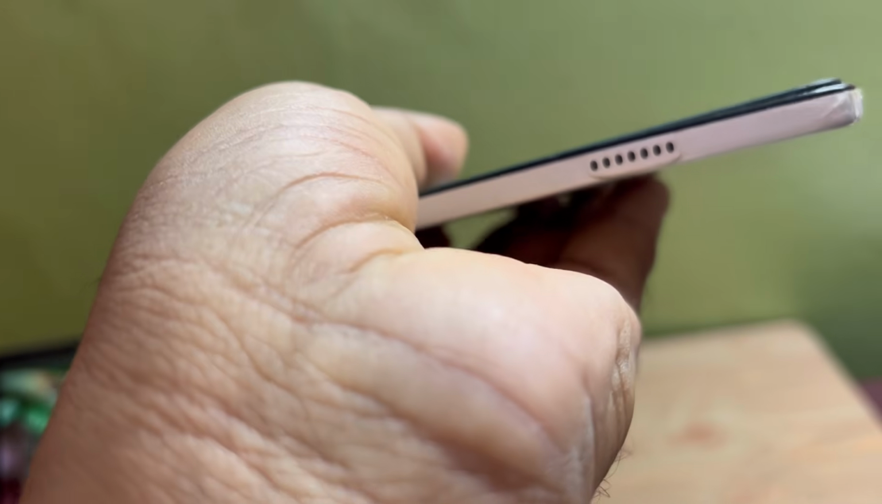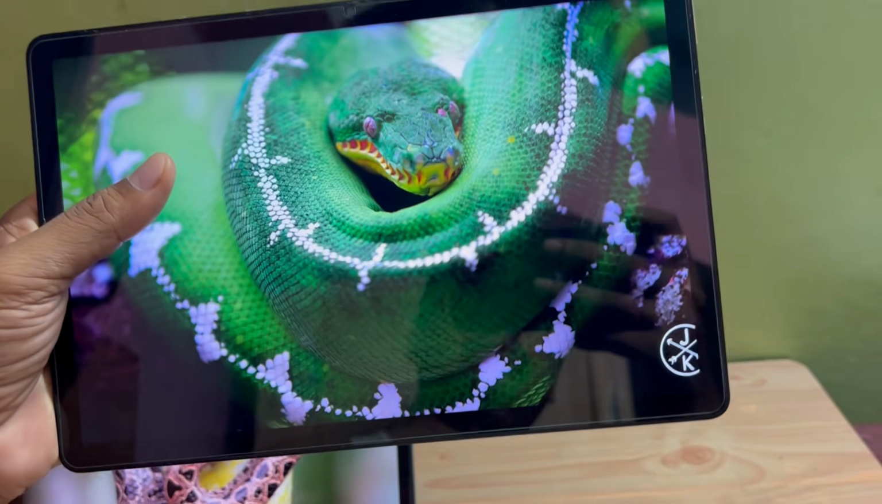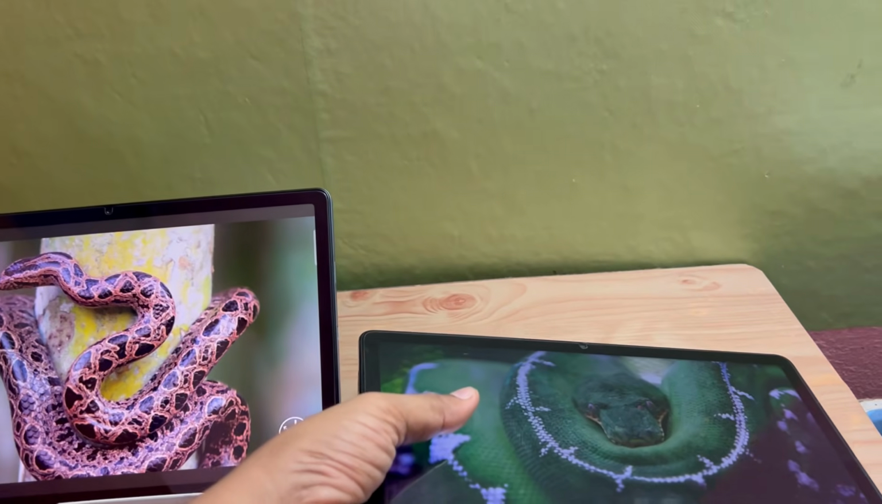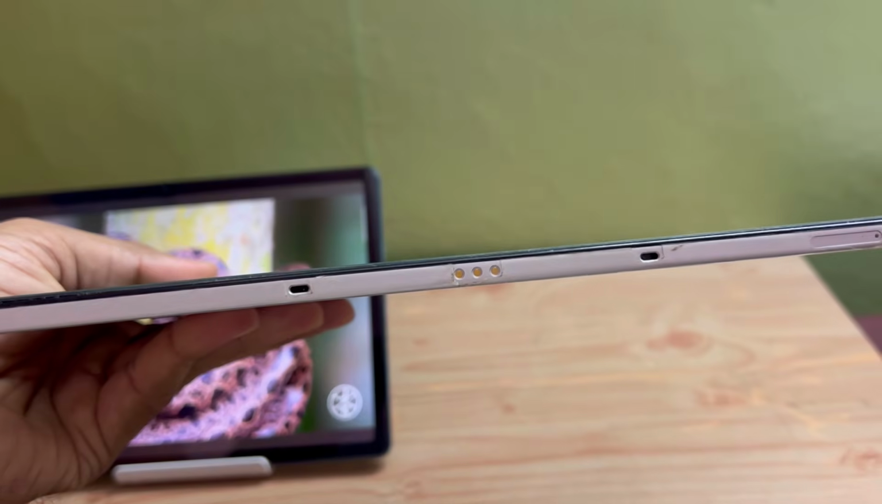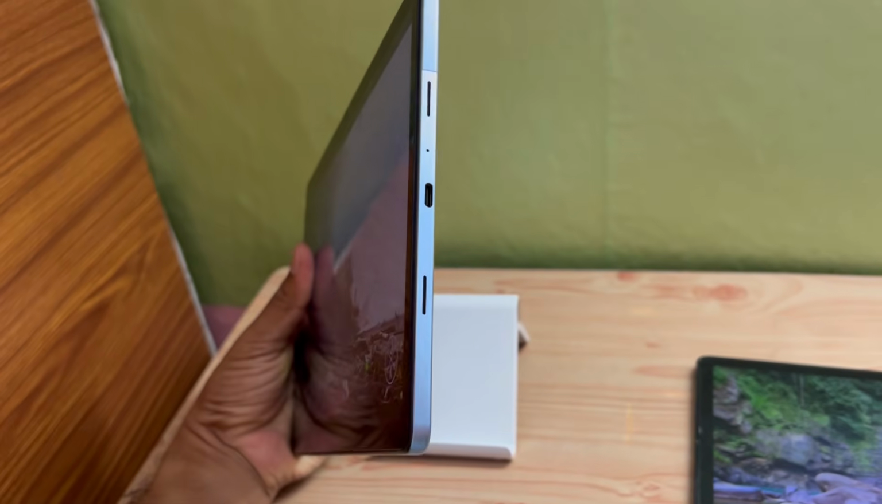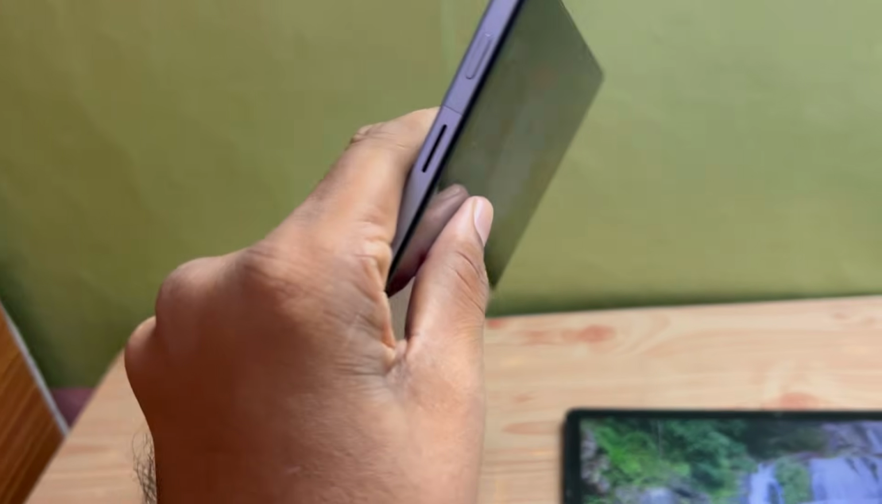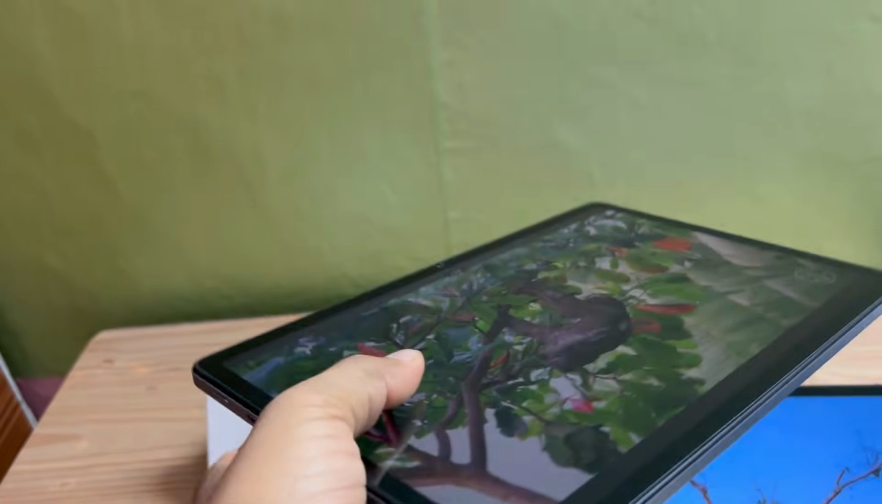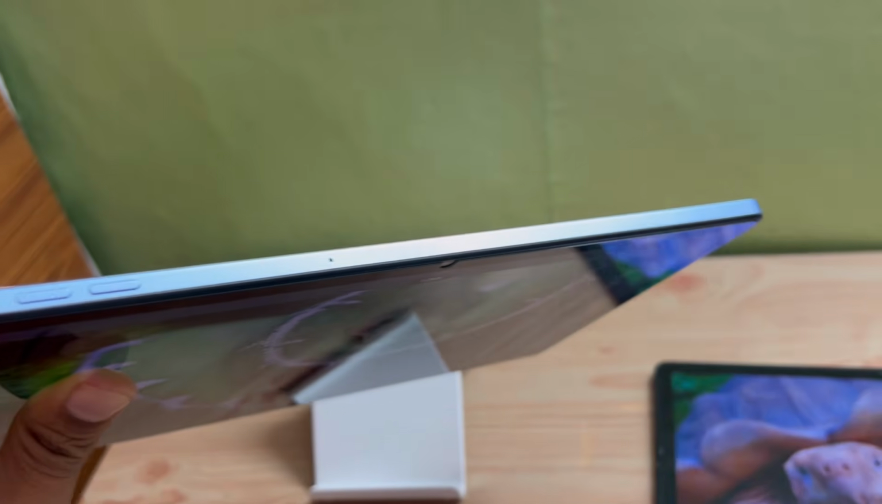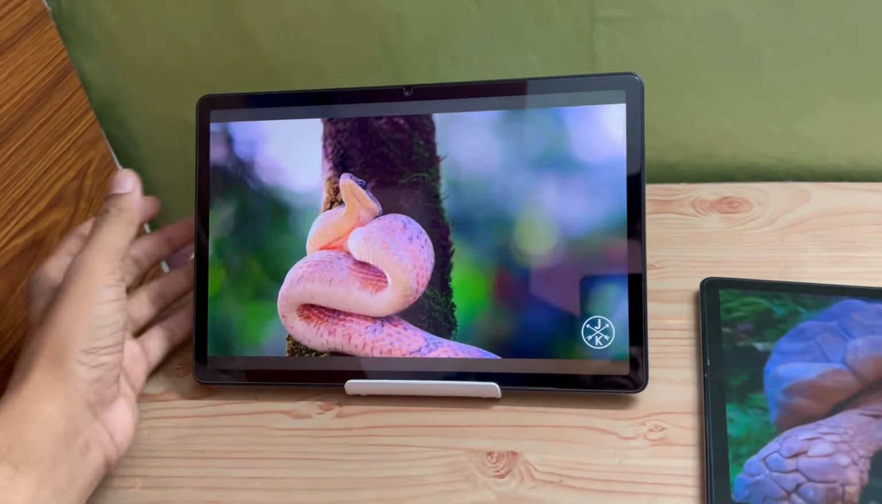Samsung Galaxy Tab A9 Plus comes with quad speakers, as you can see here, two on both sides. Also, you can connect your tablet with a magnetic keyboard. On the other hand, OnePlus Pad Lite also comes with quad speakers, so you can expect stereo surround sound from both the devices. But there is no magnetic connector on OnePlus Pad Lite.